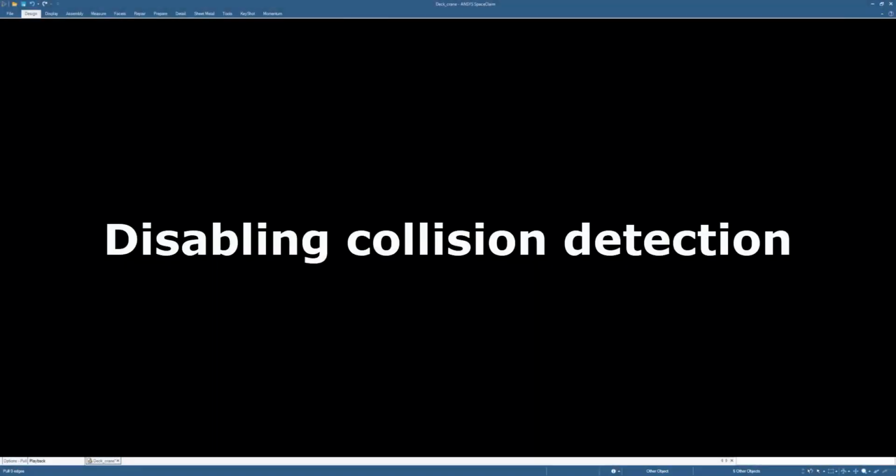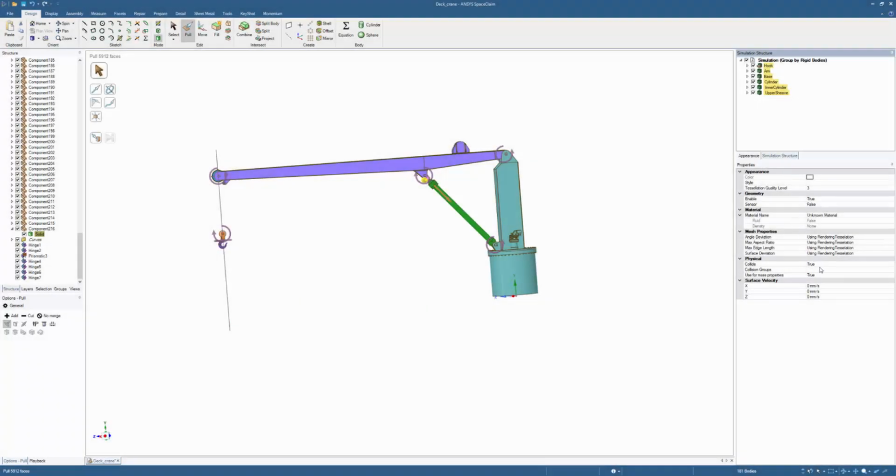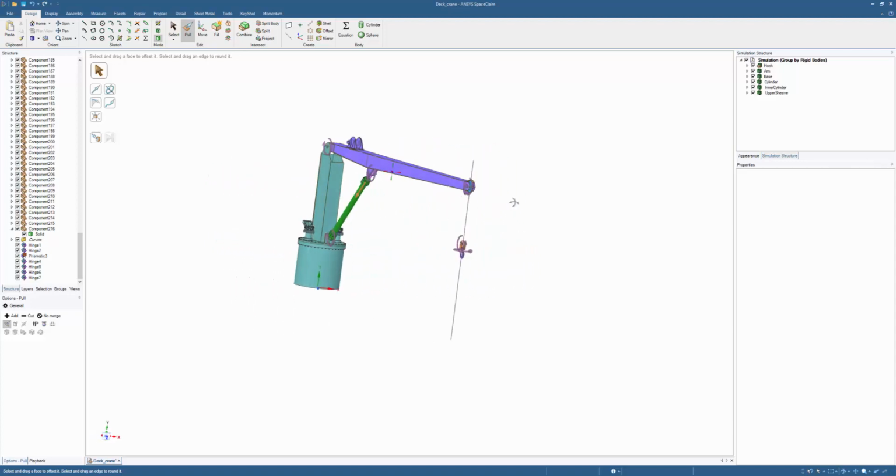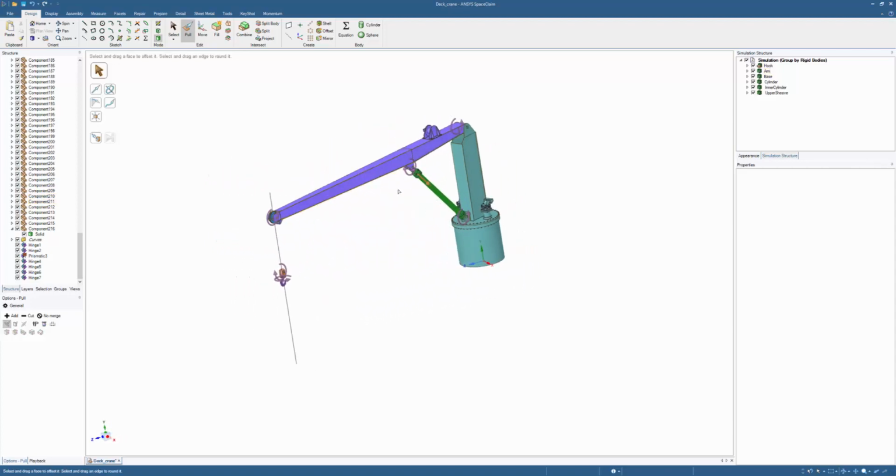Having collision detection enabled for all the geometries is not very efficient. So what we do here is that we select all solids and we disable collision detection for all of them. So right now there is nothing in this model that will generate a contact. Next, we select the objects that we really want to have collision enabled for.